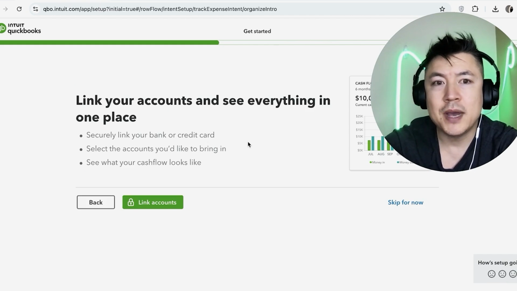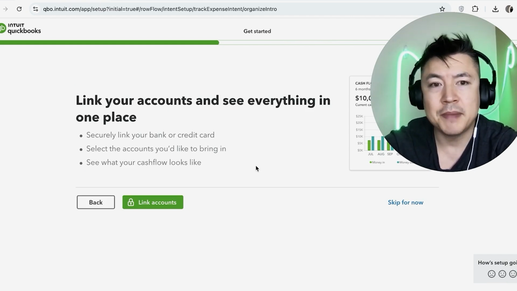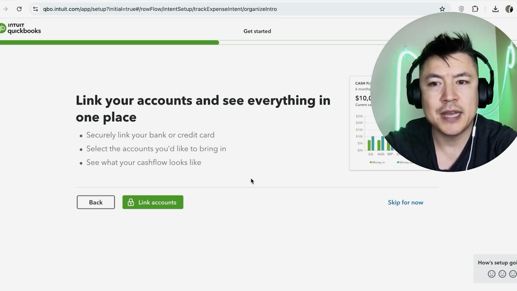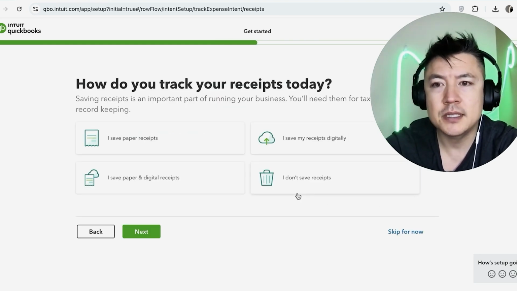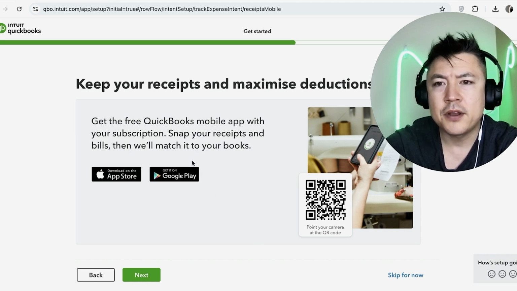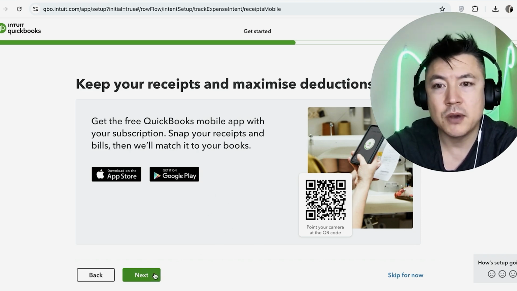Okay, now they're asking you to link your account so that you can upload your data directly into QuickBooks. It makes it easier than doing it manually. I'm going to do that later, so I'm going to click Skip for Now. Okay, now they're asking how I track my receipts, so I'm going to skip this. Okay, now they're asking me to download the mobile app so that I can easily scan my receipts. I'm going to go ahead and skip that.